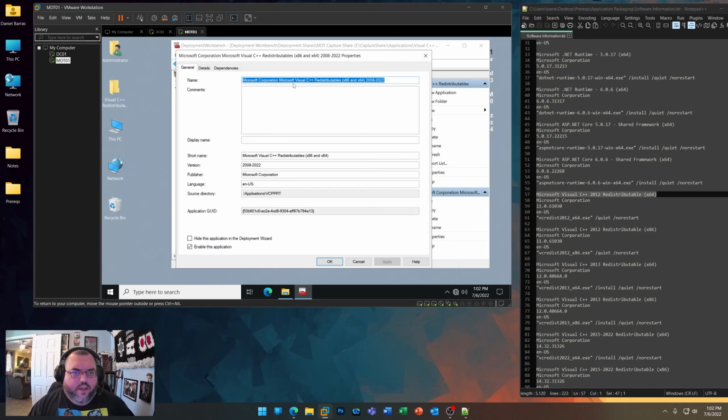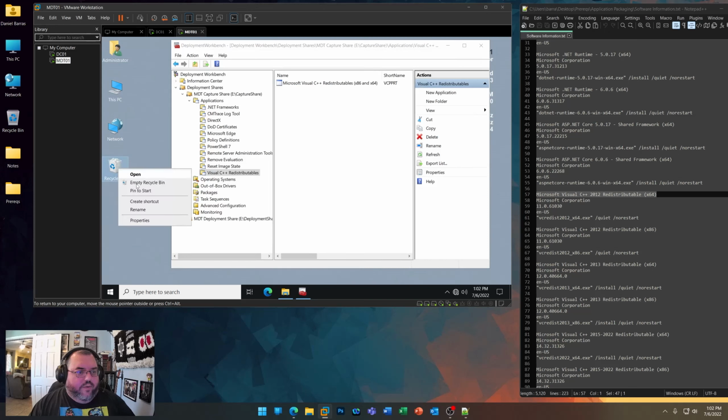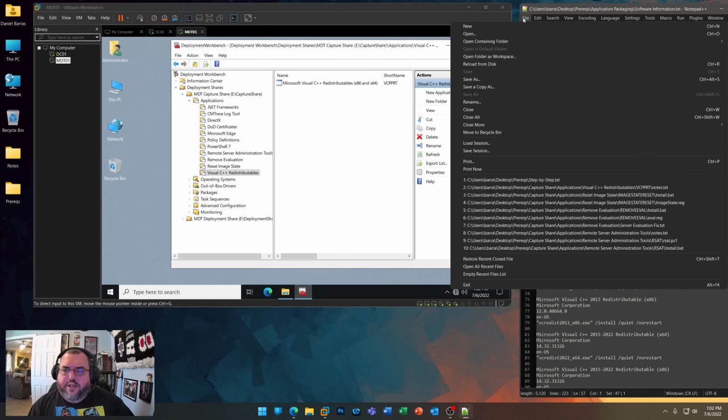Properties. Go here. Copy and paste. There we go. Okay, so I've got all of our software in there. Okay, sorry that took so long, but that's how it works, right?